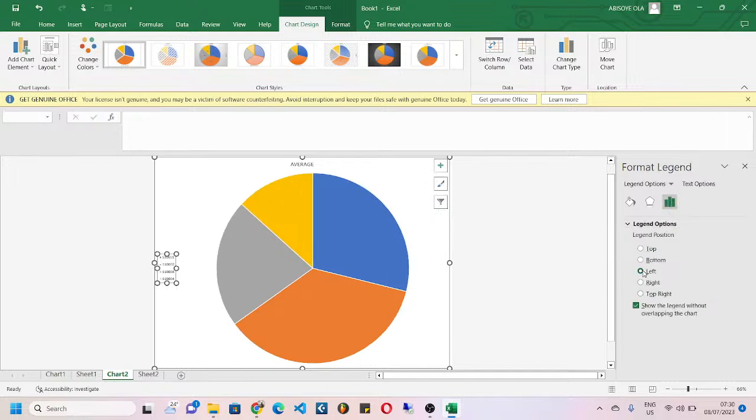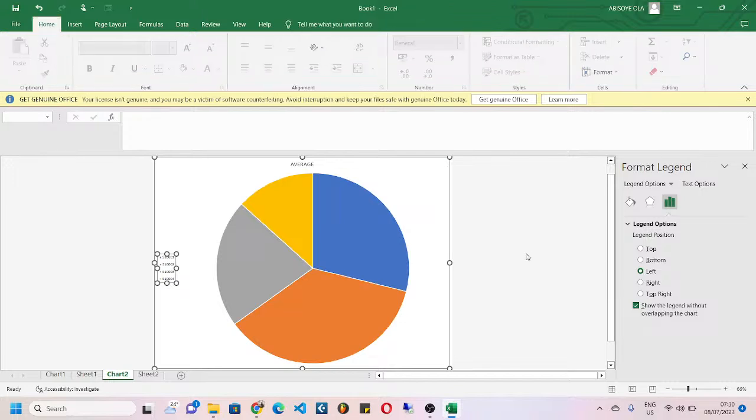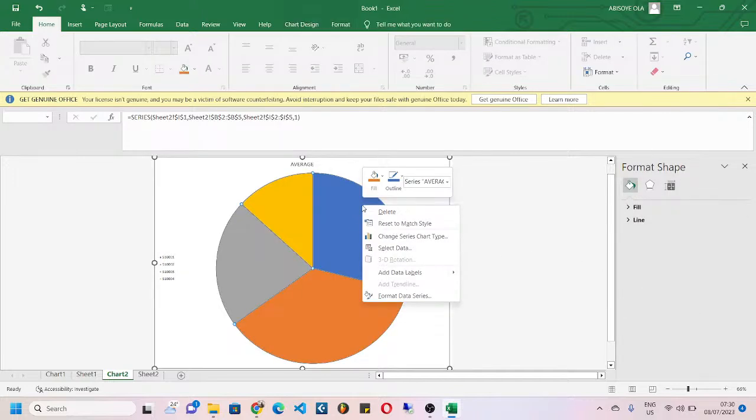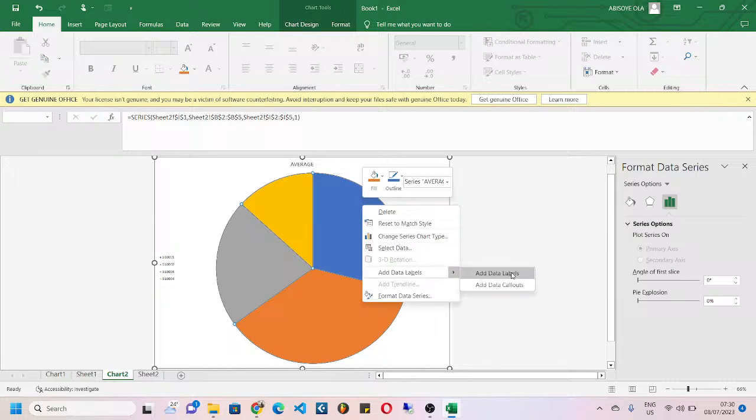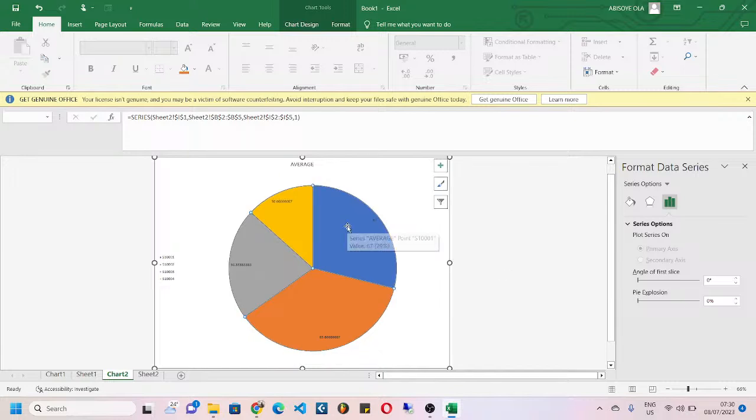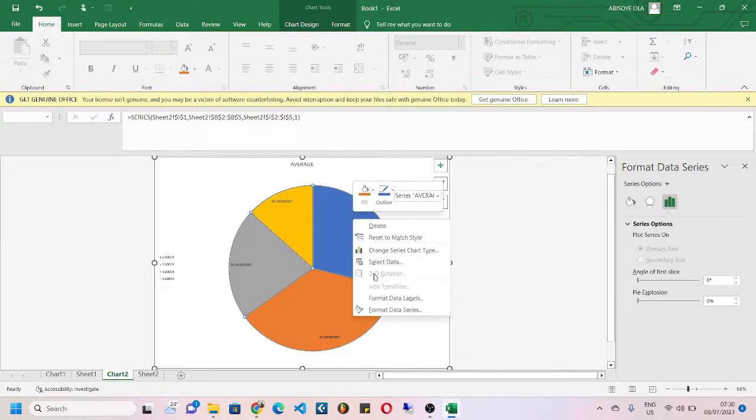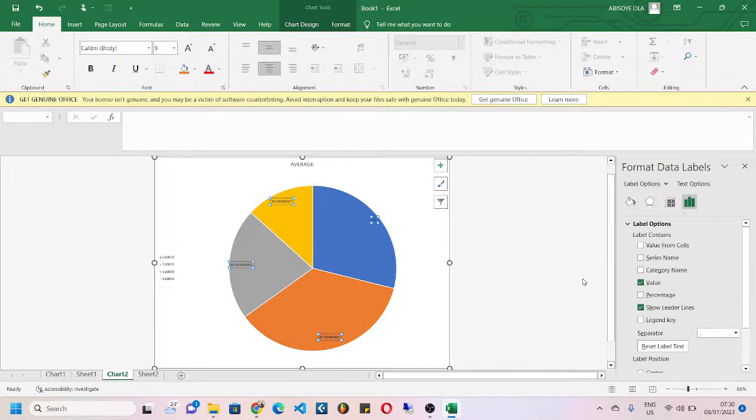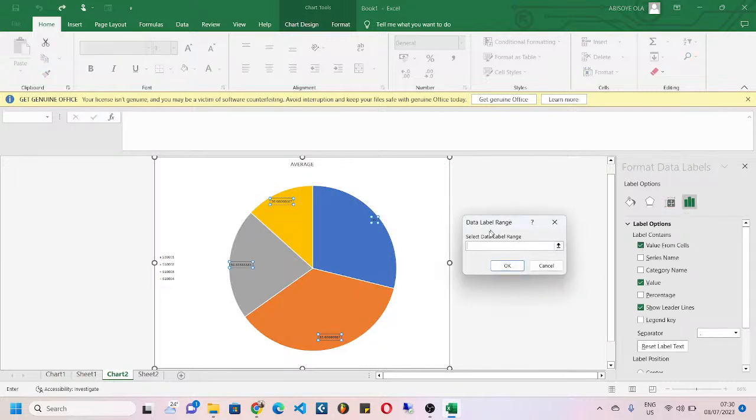It can be left. Okay. Other things that you can do is right click on this guy and add data label. So you can see now that I have 30, 50, 83. So you can also format data label. That is, you say you want value from cells. You can pick the cell range, right?